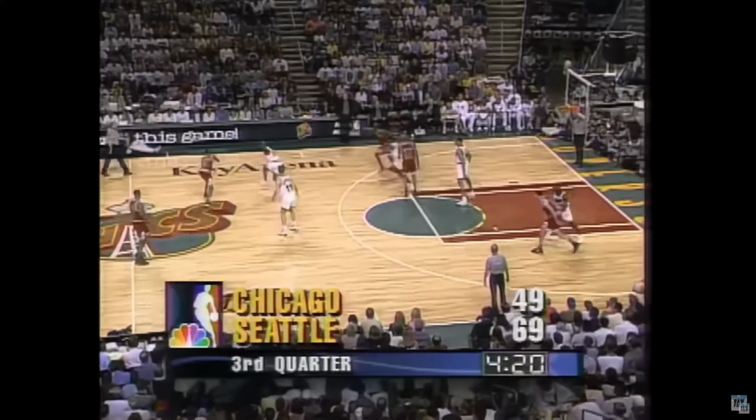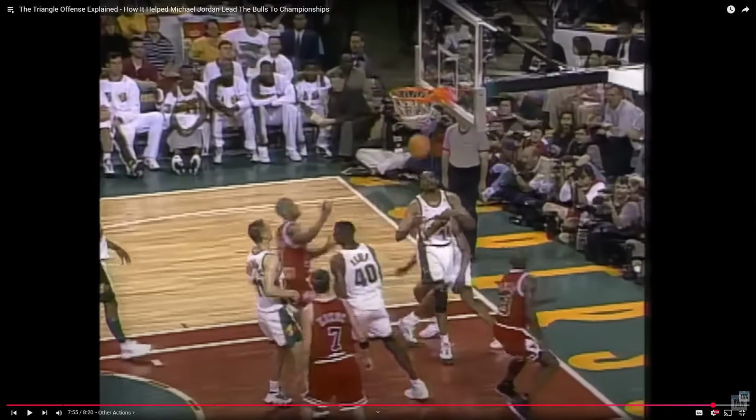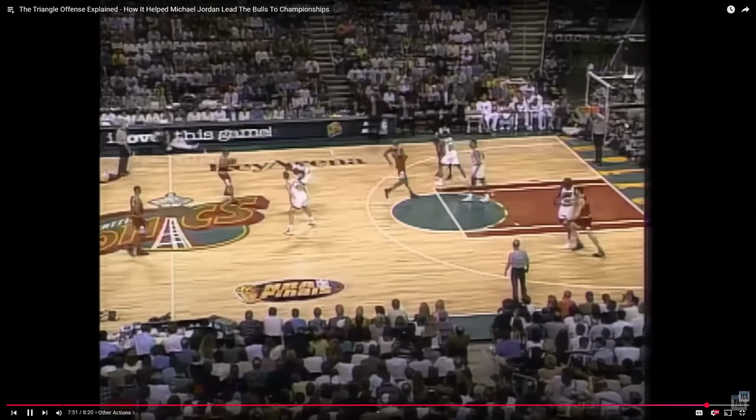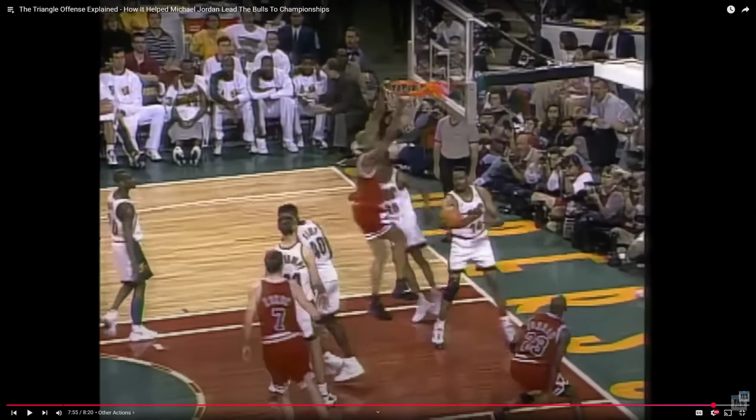It's a cool video. Let's see. Action. Quick up. Yep. Rodman was so good in that position of the triangle too, making those passes.